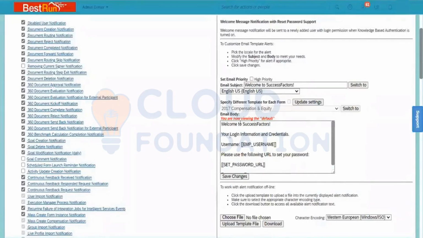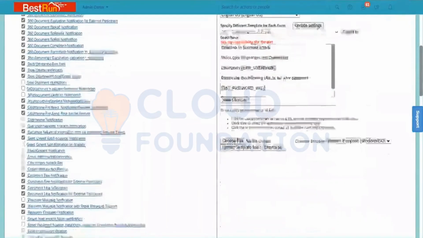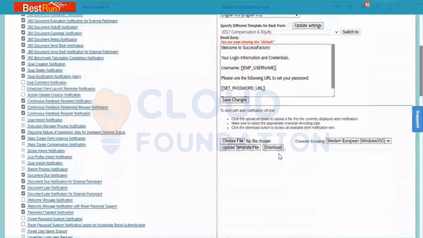Whatever modification you are doing, you can save the changes and we can download. We have the option of download also, and in the future, we can use our template again by importing it.